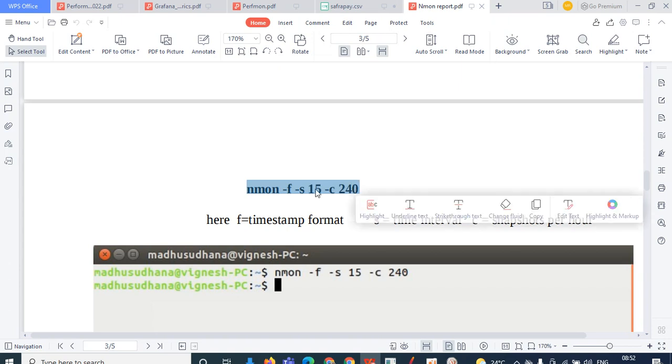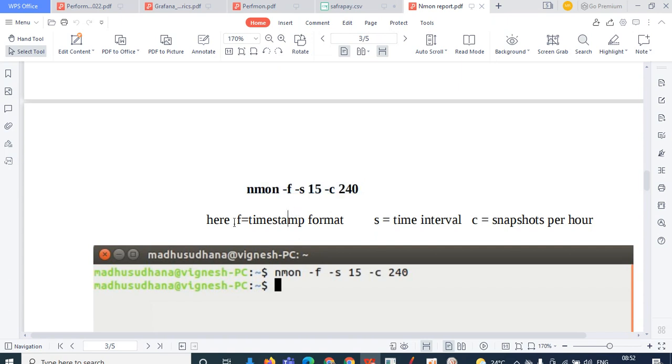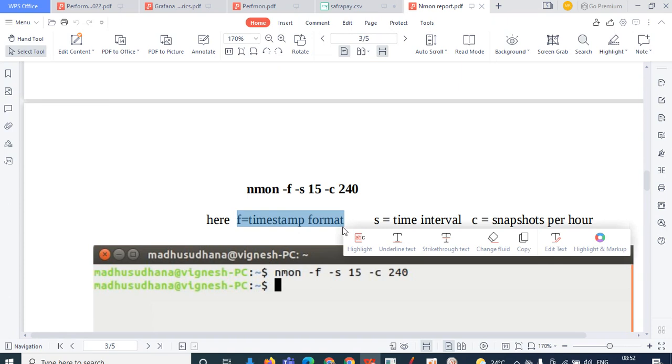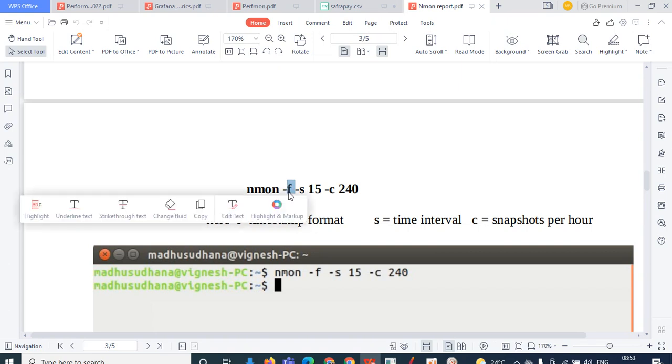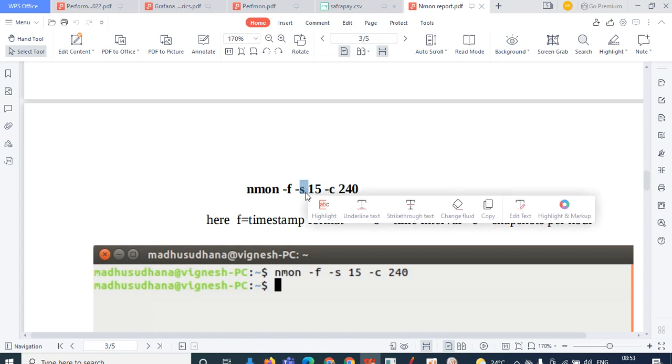What is this f? F is for the timestamp. Whenever you are generating an nmon report, for each and every millisecond there will be a timestamp, right? As each millisecond changes, the timestamp keeps changing. Therefore, based on the timestamp you can generate the statistics. And the sample interval, we have already discussed, s is nothing but the time interval or sample interval.